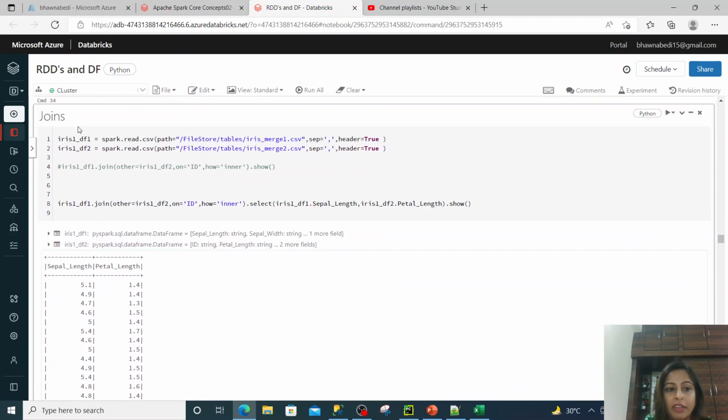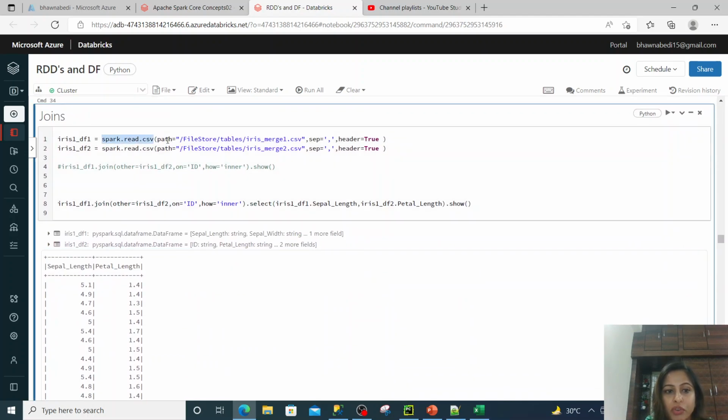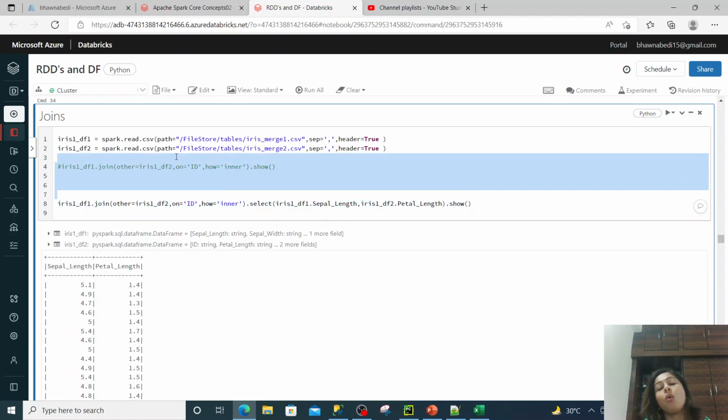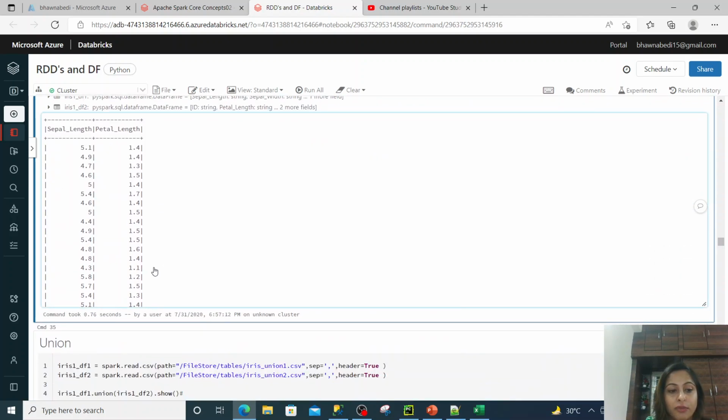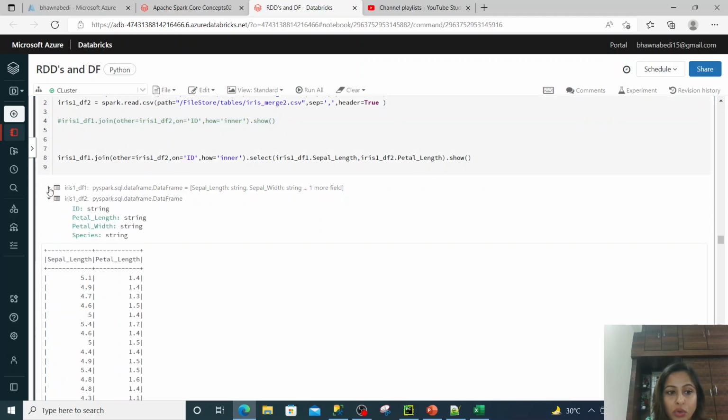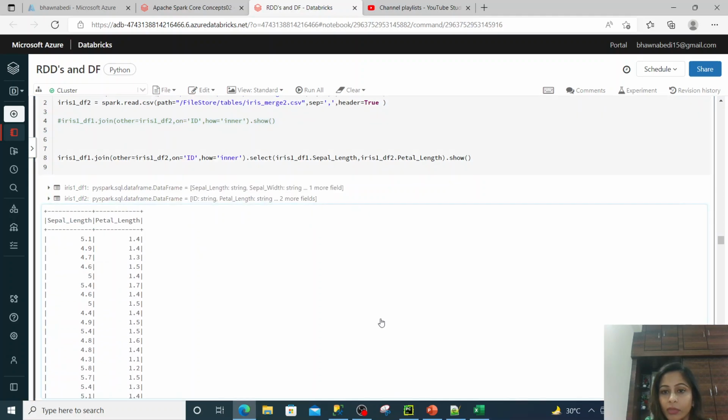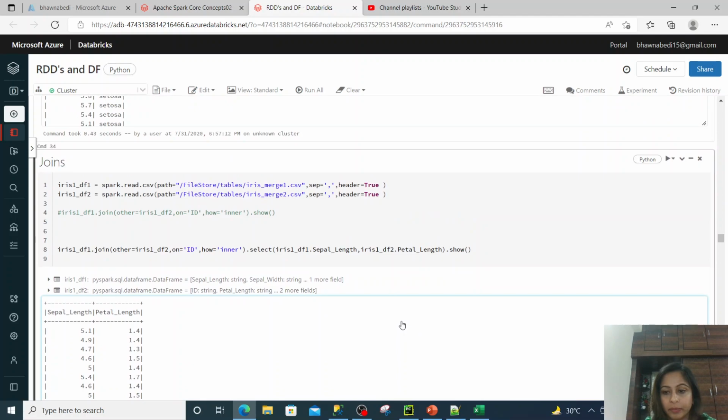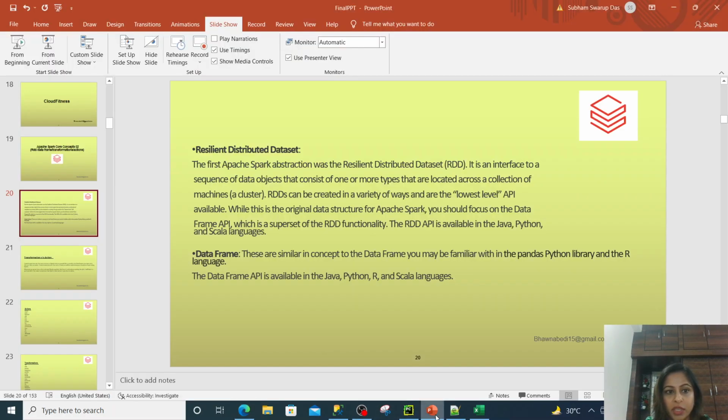So for example, if you see, this is a data frame, right? Spark.read.csv path, this is data frame 1, this is data frame 2, and then you can do a join on these two data frames. So this is usually how we code, or how we do work, in the Spark world. Now let me go back to the PPT over here.